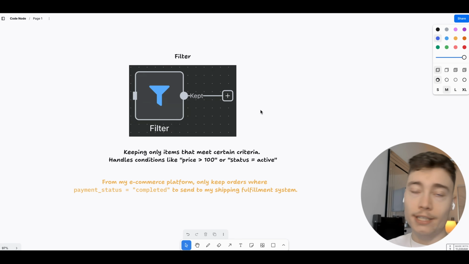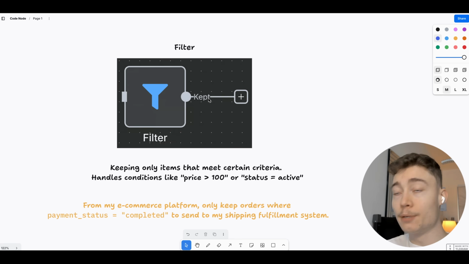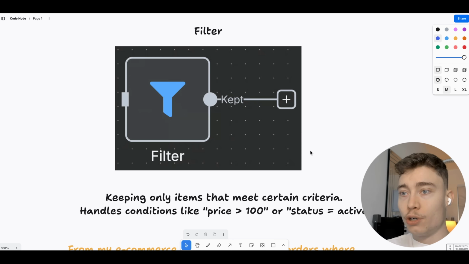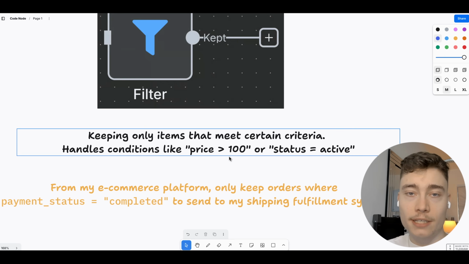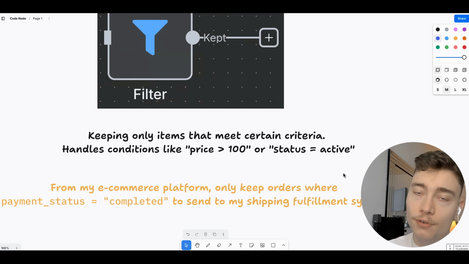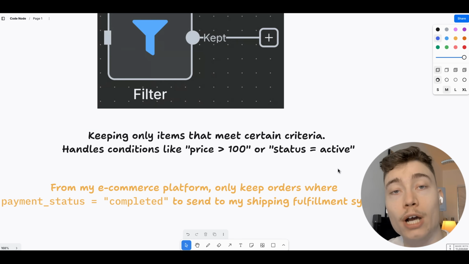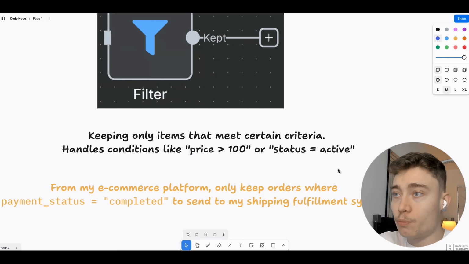Another situation where it doesn't make sense to use the Code Node is simple filtering. Thanks to the Filter node, you can keep only items that meet certain criteria, such as if the price is over 100 or if status is active. Or maybe you have a Google form for hiring like I do, and you want to filter out people who are hardworking or something like that.